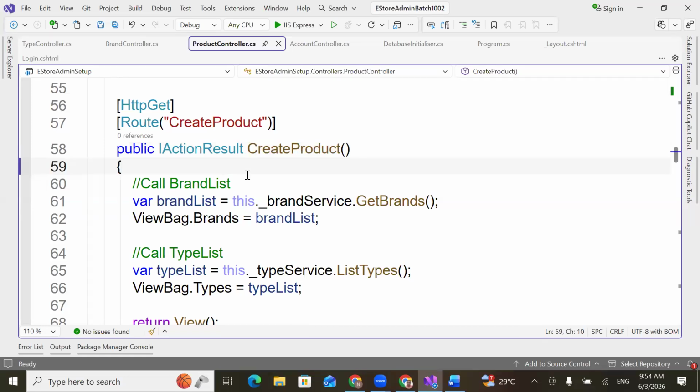Hey, come on. No. Think. Who is going to create a product? User or admin? Admin. If a user is trying to access create product, will you allow it or reject it? Reject the request. So what do I need to do here?